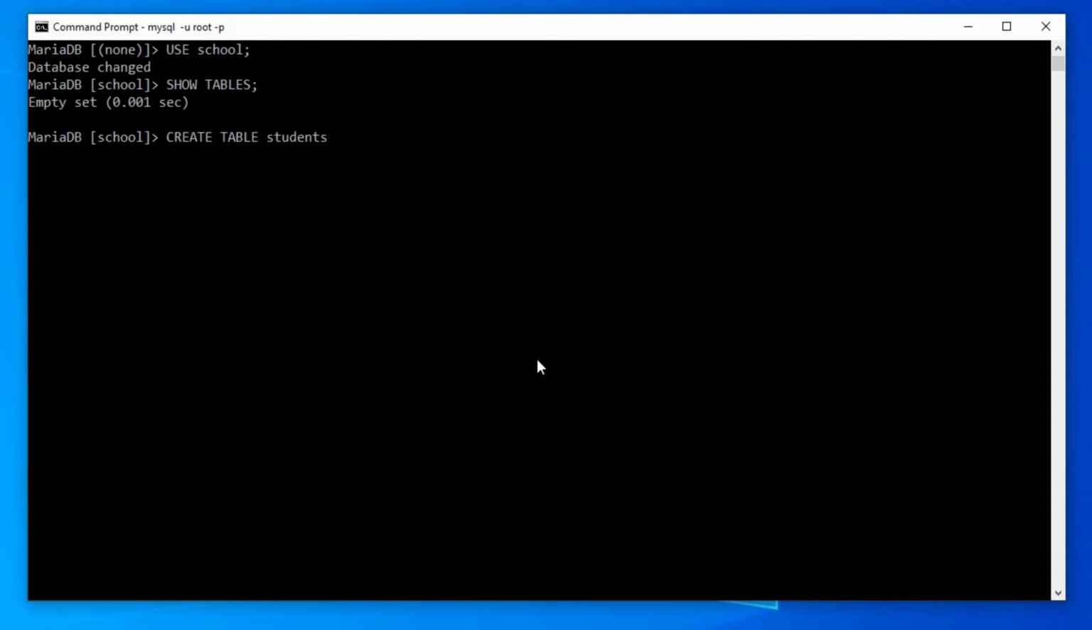Then inside parentheses, we will have to define column names and their data types. For this students table, we will create 5 columns named ID, first name, last name, class and age. So I will add an opening parenthesis. We can keep writing the SQL statement on this same line, but in order to make the statement clean and easy to understand, I will press enter and write the code on the next line. Please note, the SQL statement will not end until we add a semicolon symbol.